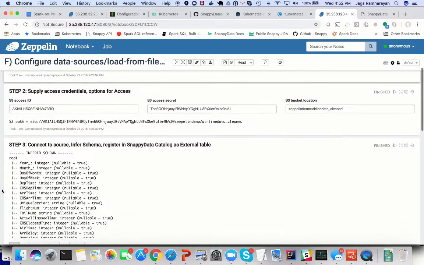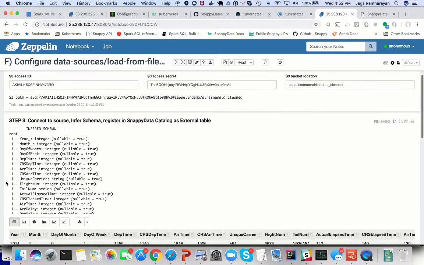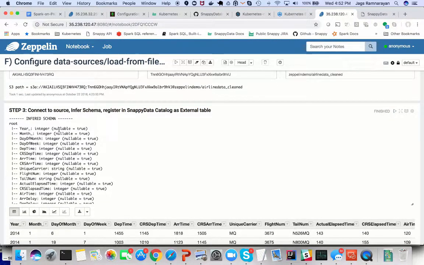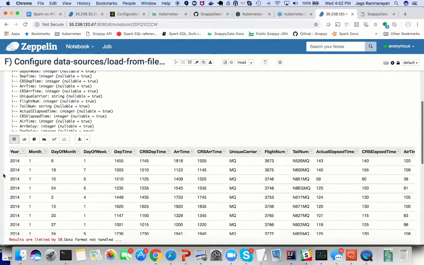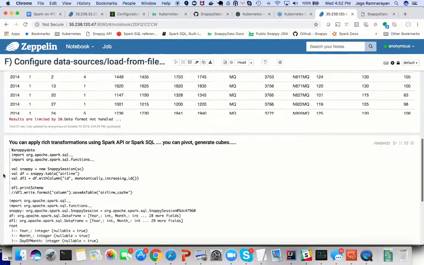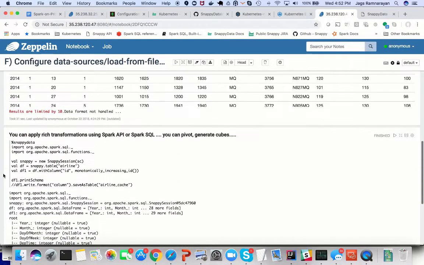I'm not going to run this here because it does take a while to load 210 million records from S3. So I've already loaded the data. This table has been again registered. Like I said before, with Mongo, we infer the schema and we register into our catalog as an external table. And likewise, I've essentially cached the data into a column table in SnappyData.